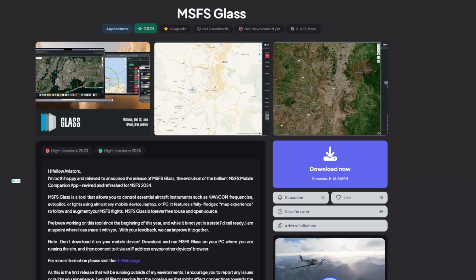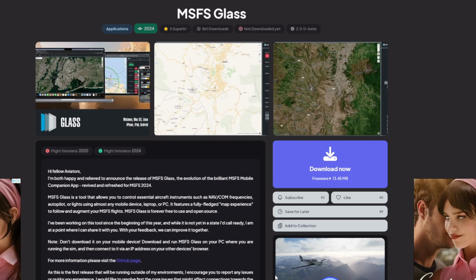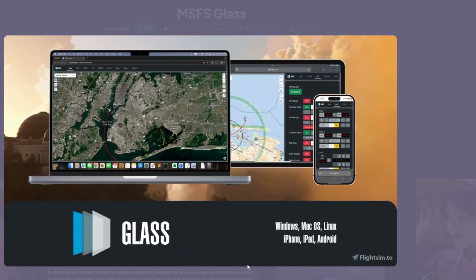Now, this is the same developer who must have heard me crying, who must have heard me begging and pleading at the bottom of my heart for him to come back to me. And yes, I'm getting that dramatic on purpose, because we finally have a new and refreshed version of it, and he's calling it MSFS Glass.